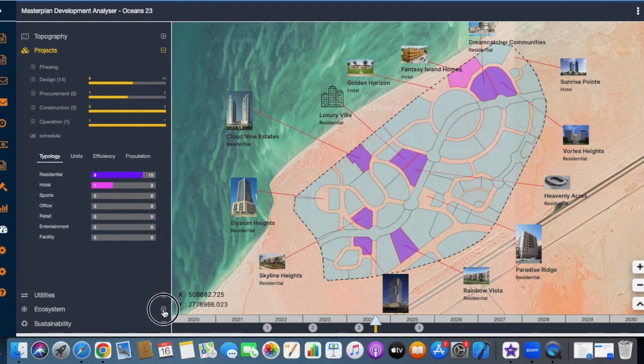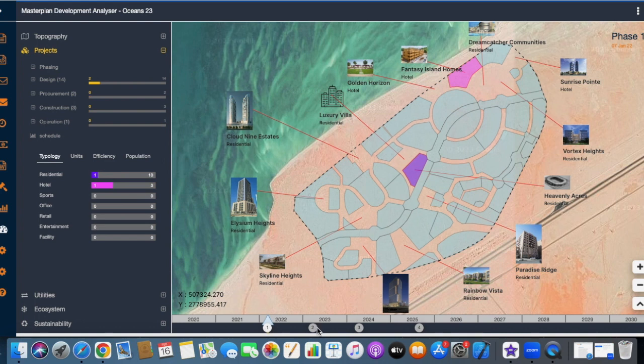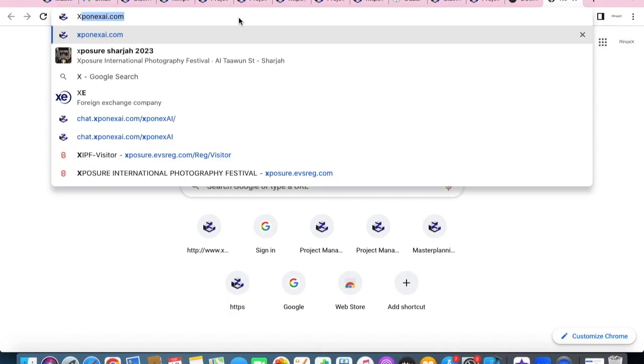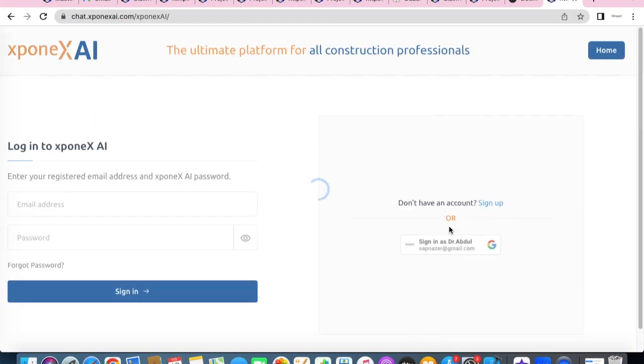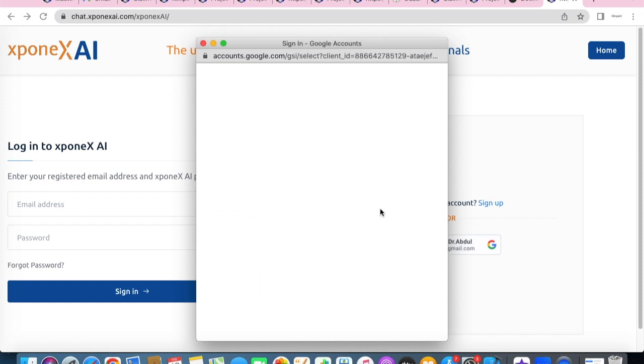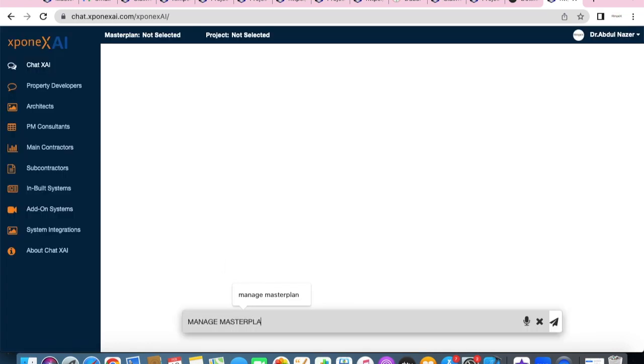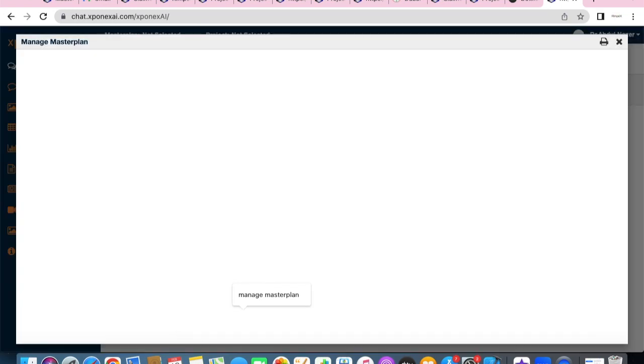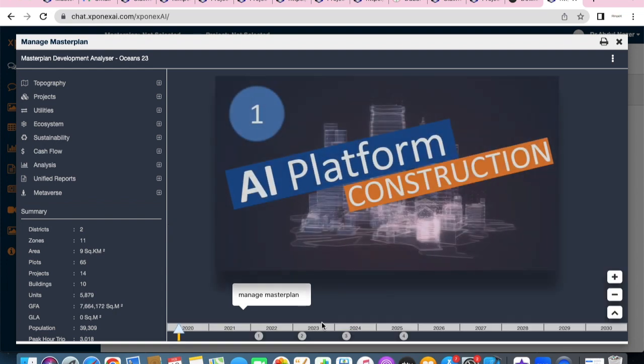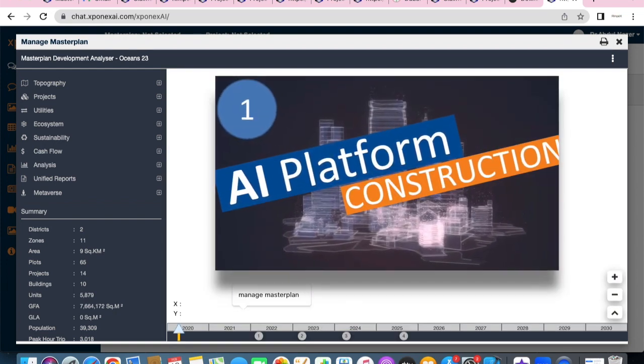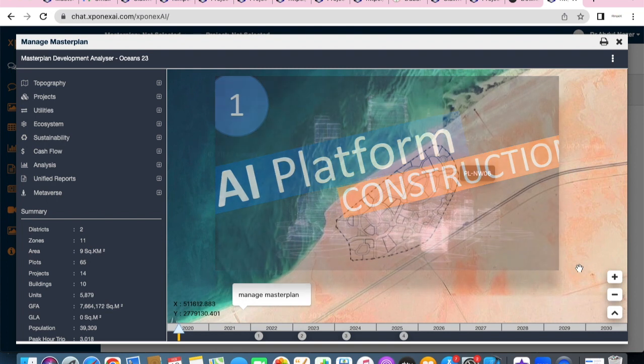By watching this video, you can use your XponeX AI free account to apply these features to a sample master plan and experience the benefits of this comprehensive system for large-scale construction management. Please visit www.xponexai.com, log in and enter the command Manage Masterplan to open the default master plan. If you are new to XponeX AI, I recommend watching the previous introductory video on this.